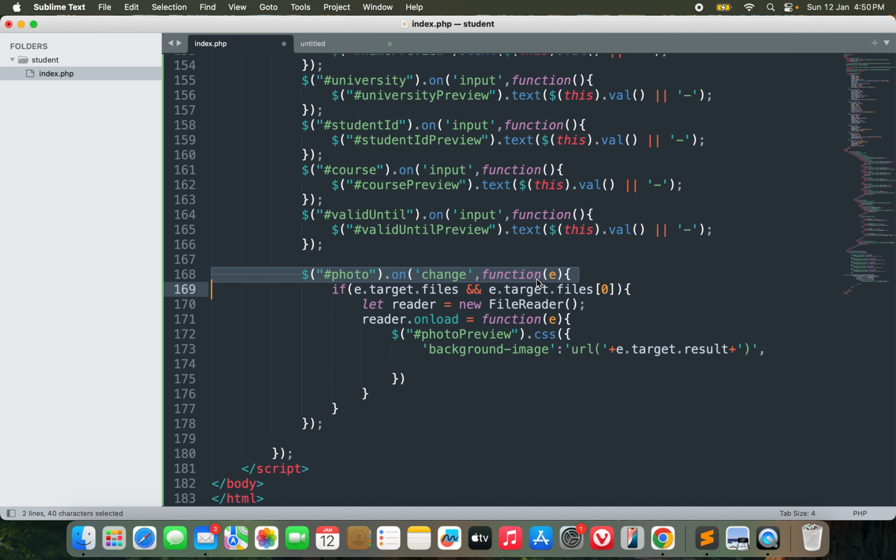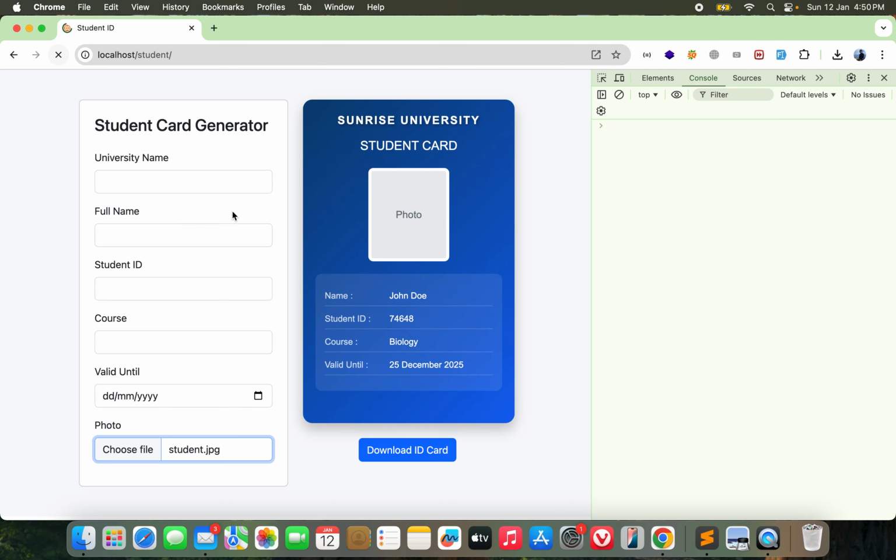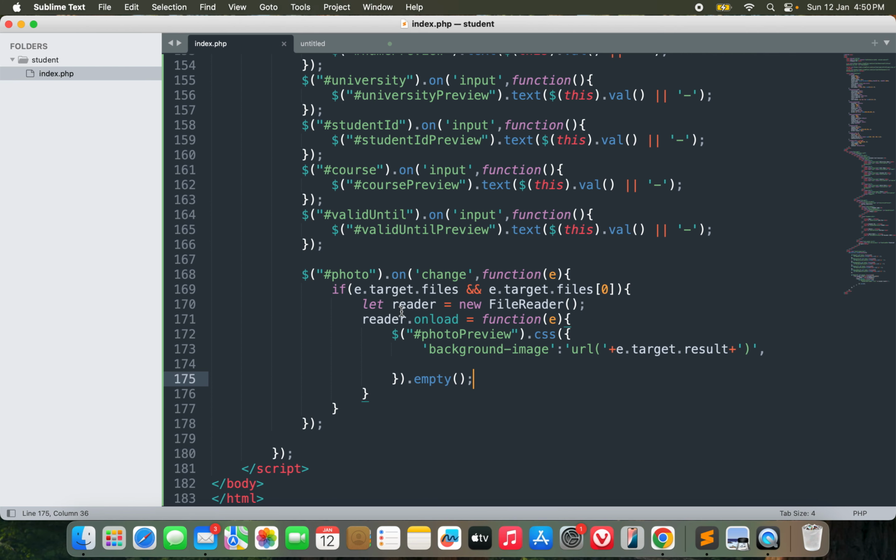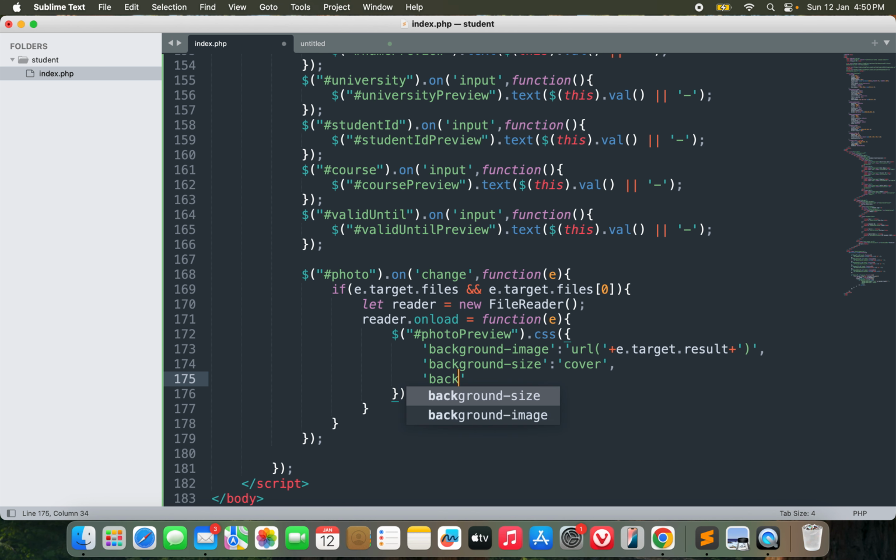So photo on change, there's an event. If there is some file, yeah, there is some file. So I'll create a new reader, and reader on load equals function photo preview.css, and then let me do it empty. Let's see now. No, it's not working yet. Let me add more CSS. Background size could be covered, and background position centered, maybe.